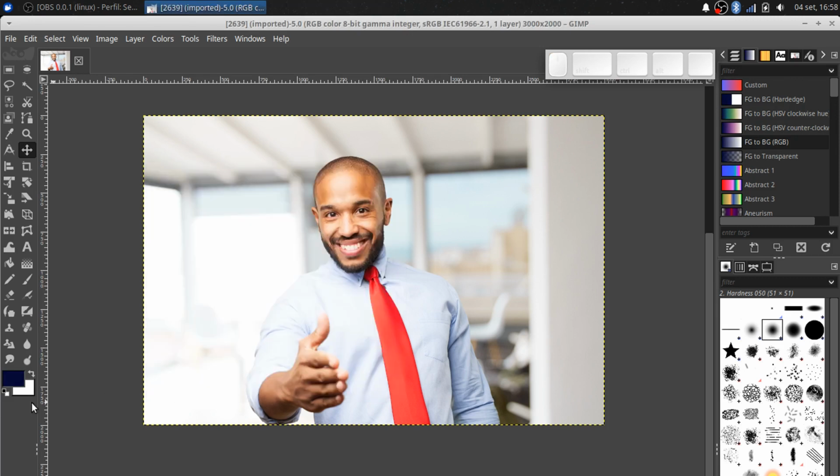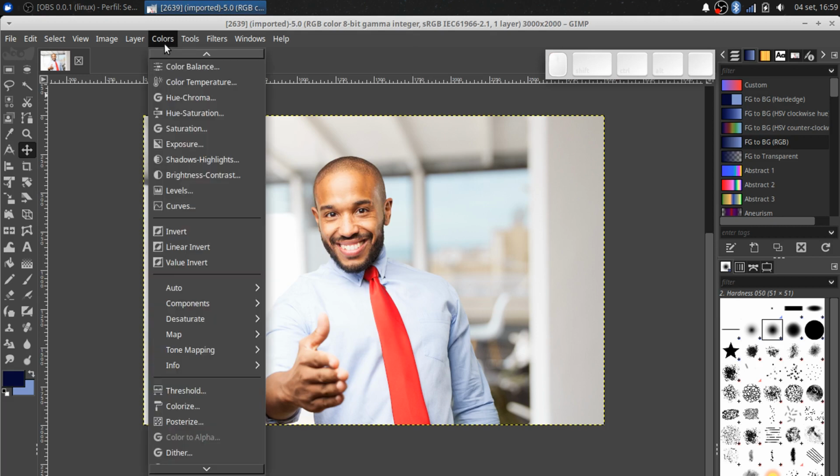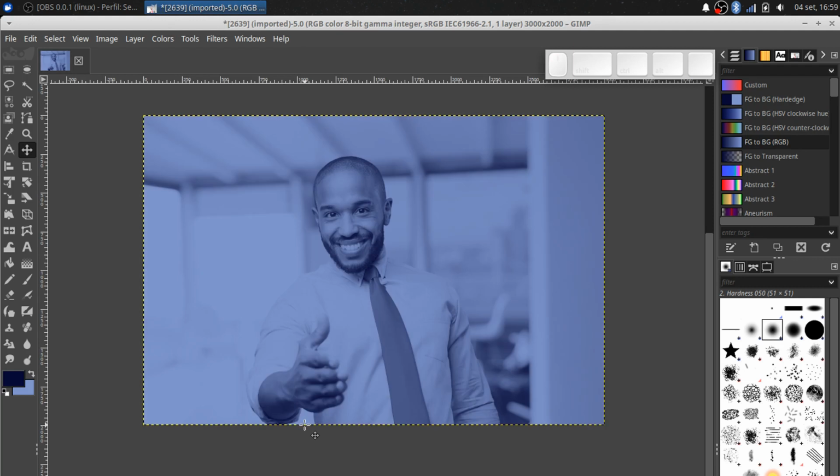And I will select OK for this. And here, for the white, I will select the same color, the blue. But I need to put it more lightened like that. I will hit OK, I will go to Colors, Map, and Gradient Map, and that is it.